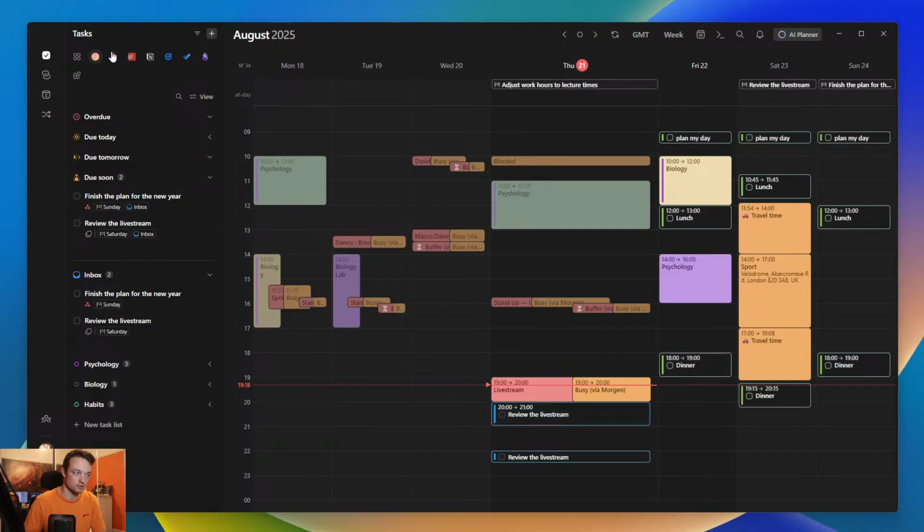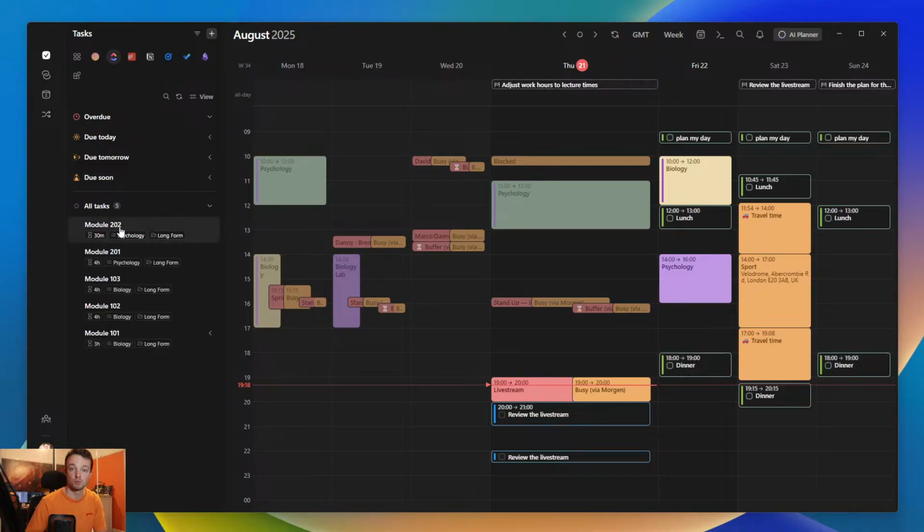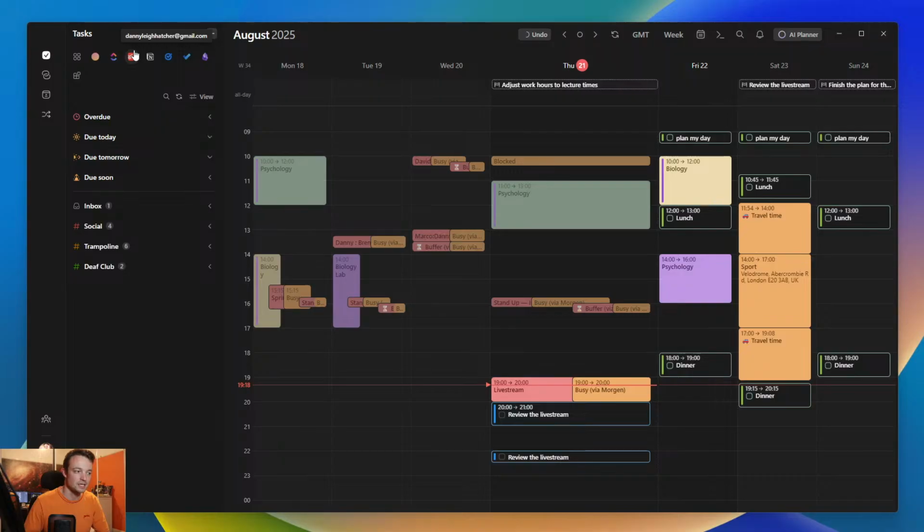Why this is significant is if I go to ClickUp, and let's say I have a module 202 task, and I bring this in to Morgen, the plan date won't sync back to ClickUp because it's specific to Morgen, but the due date will. If I push delete, it's now removed that plan date, but the due date hasn't changed, hasn't needed to be changed.